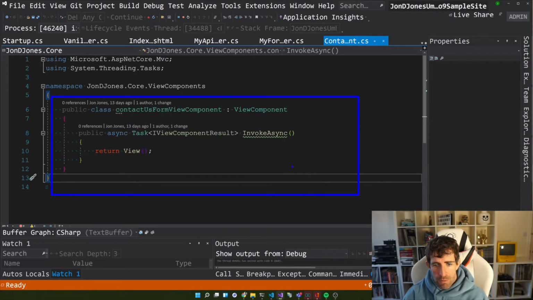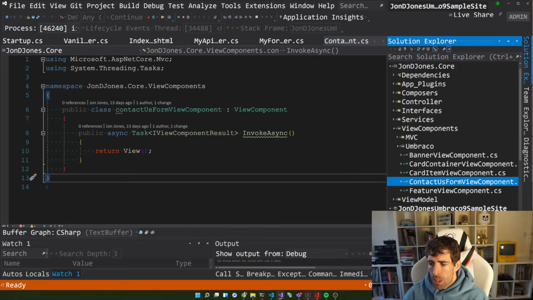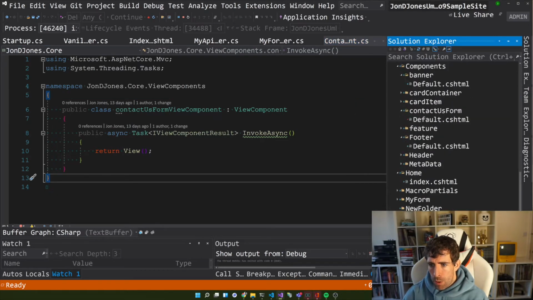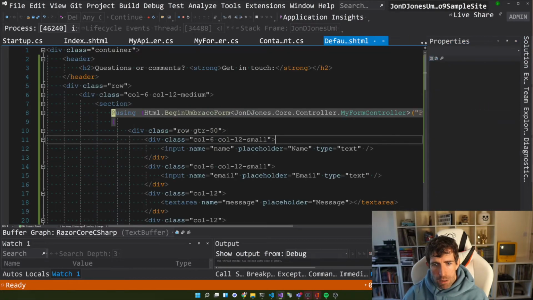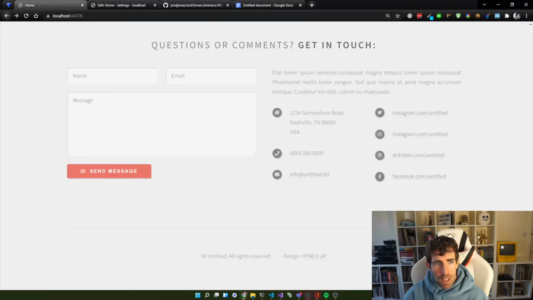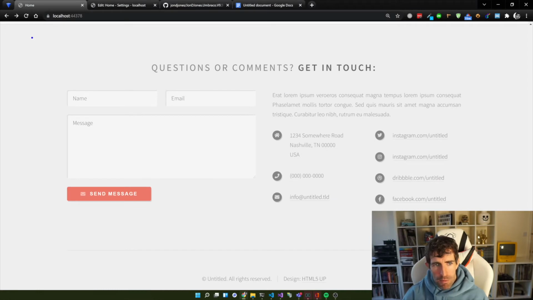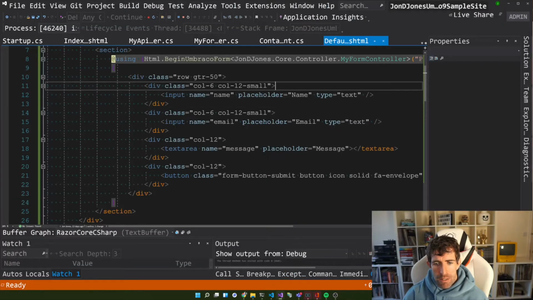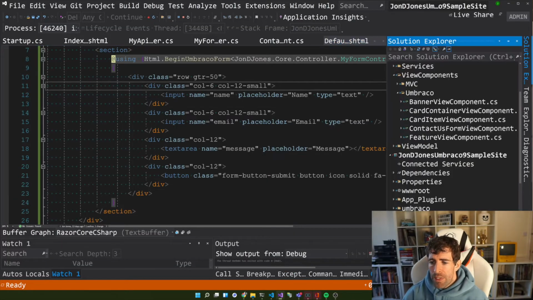So this thing here has this view. The view is in the component folder and it's called ContactUsForm. It's got a default.cshtml. It's got a load of HTML in here. And basically, this view component is going to be responsible for rendering this HTML. And then the surface controller will be responsible for what happens after we click this button. So it kind of makes sense. Everything's split up, so it's a bit easier. So let's think about rendering the form first.